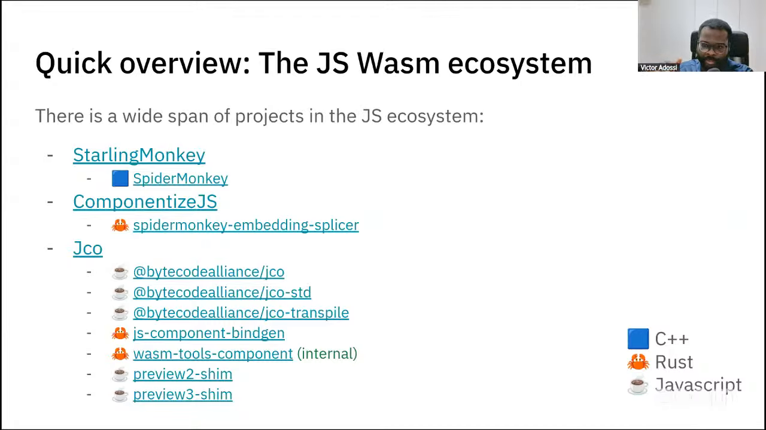I've gone lowest level first. So StarlingMonkey here is essentially the wrapper around SpiderMonkey that compiles to support guest components written in JavaScript. SpiderMonkey is a JavaScript engine, one that powers Firefox, and that code base compiles to WASM, but obviously doesn't implement everything that is needed for the component model and various other features. So StarlingMonkey is a project that makes that possible. SpiderMonkey is written in C++, and StarlingMonkey wraps that and makes it available to the next step in the toolchain, which is ComponentizeJS.